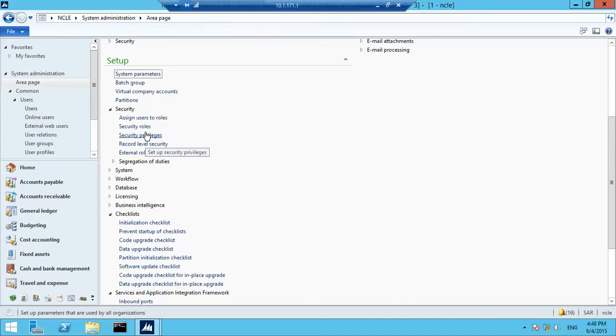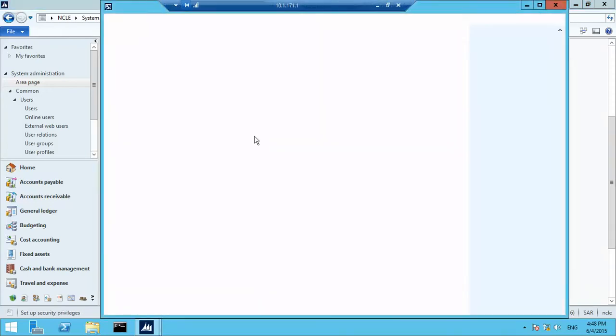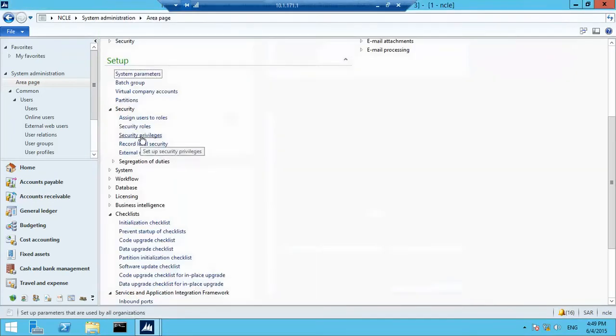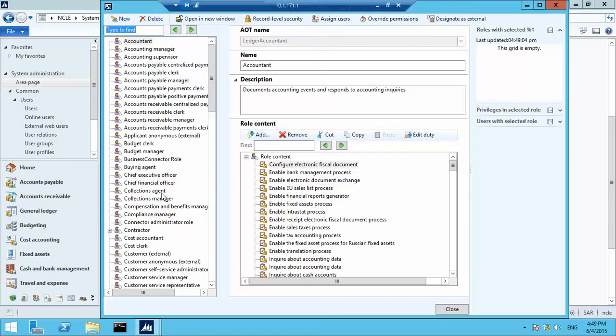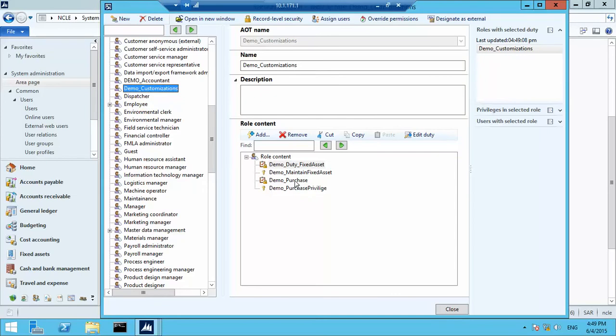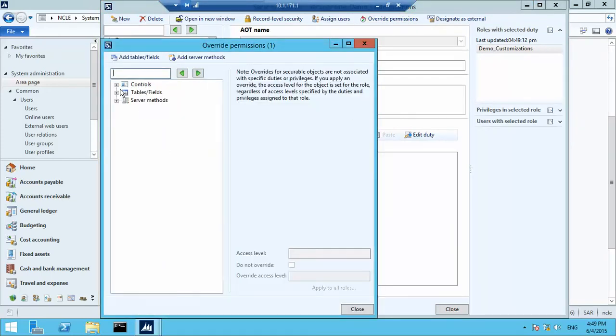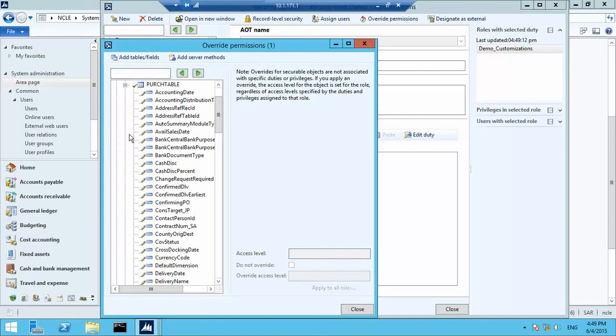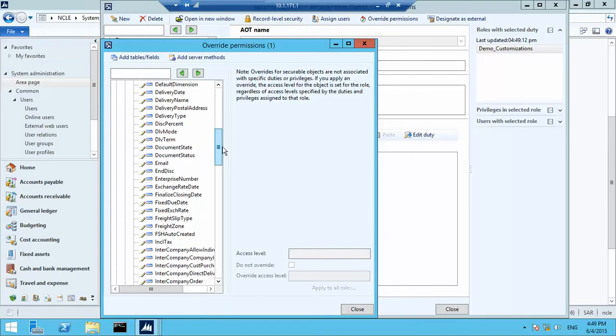Okay, so what I will do, I will go to security privileges. Okay, sorry, I will go to security roles. This one, I am here. Okay, in the same place, but what I will say is override. Okay, I'm going to override. So the system will tell me what I want to override. I say I want to override what? Status and, remember, status and account, order account, invoice account, order account.